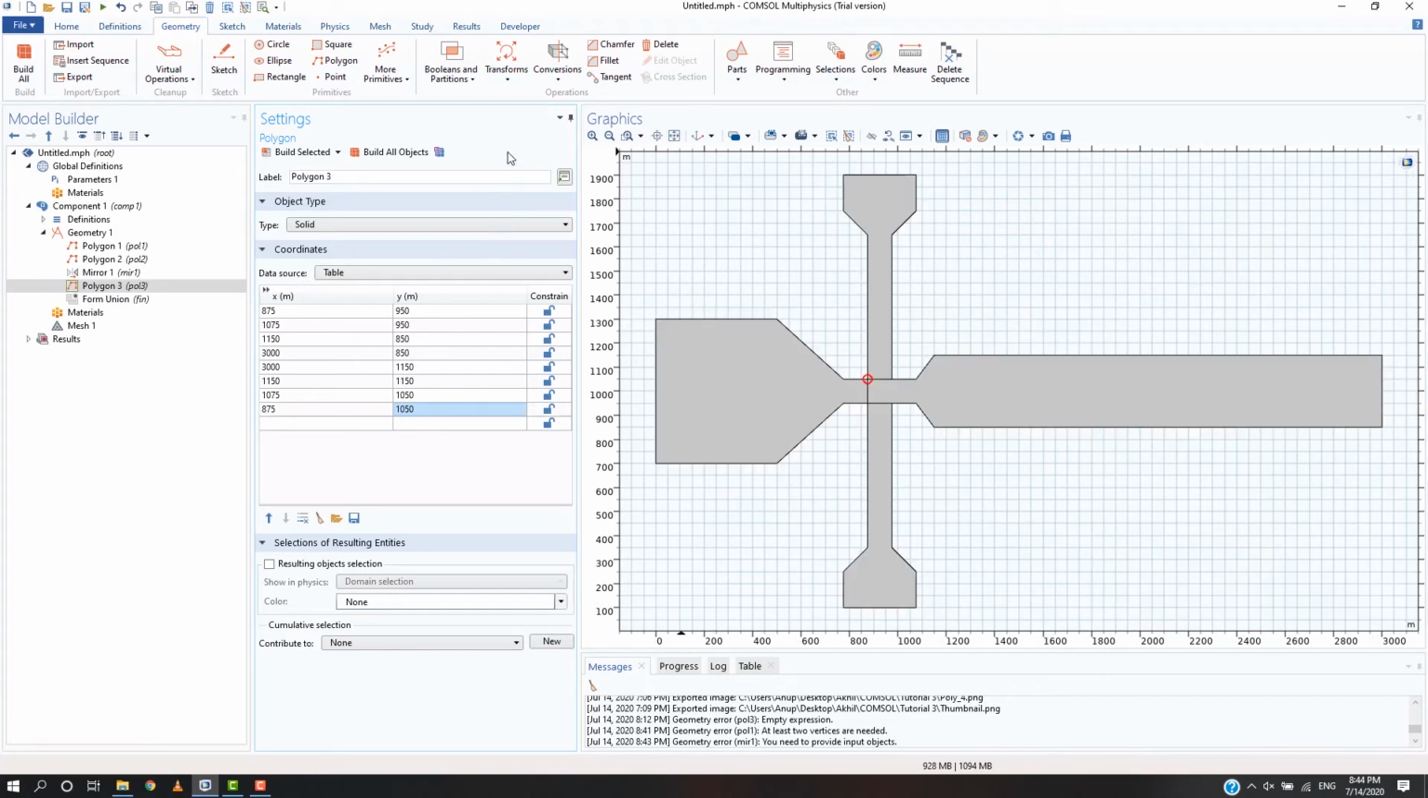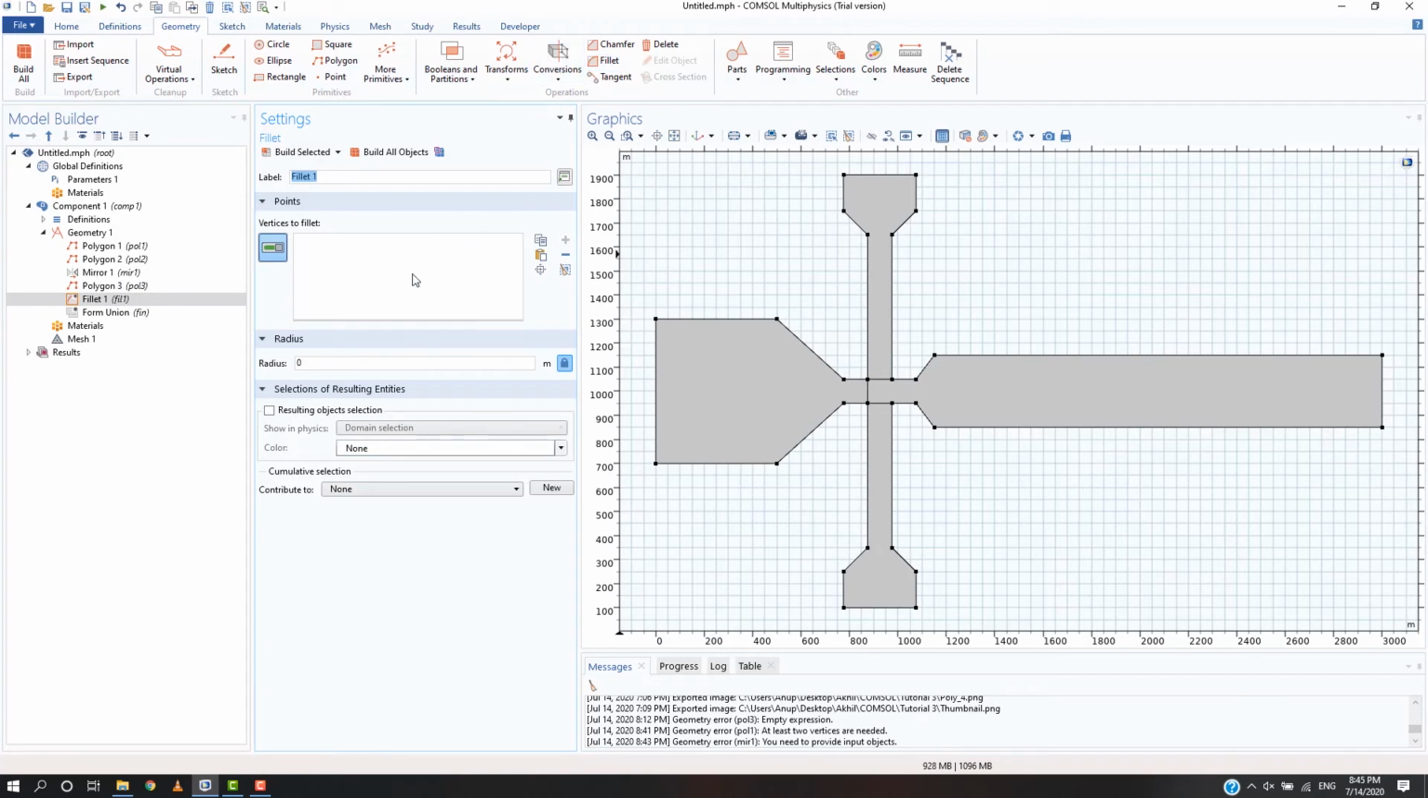Now, in order to create circular rounded corners of the polygon, go to the Geometry tab and click on Fillet. Now, select all the points that need to be rounded to add them to the Vertices to Fillet list. Under the radius, enter 100 and now press Build All Objects.